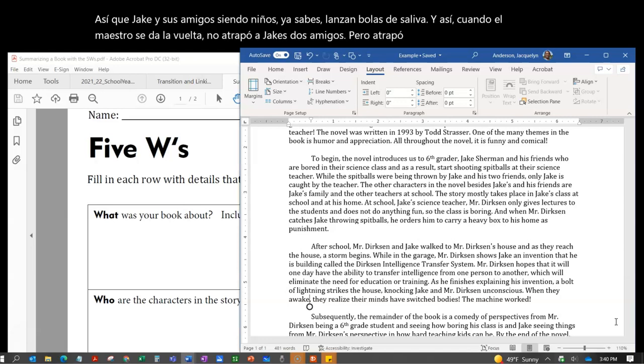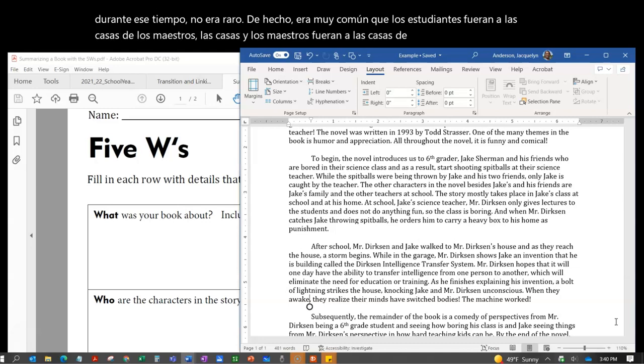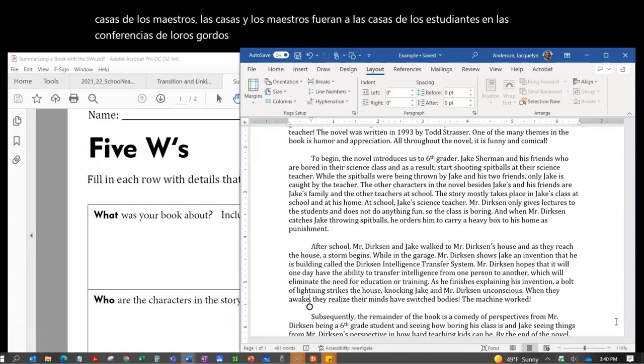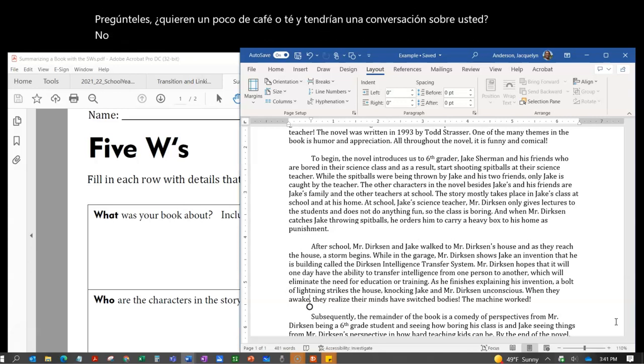And so as punishment, back during that time, it was not uncommon. In fact, it was very common for students to go to teachers' houses and teachers to go to students' houses. In fact, parent conferences, I remember several times, your teacher came to your house and talked to your parents. Your parents would invite them in, ask them, do they want some coffee or tea? And they would have a conversation about you. It's not done that way anymore. Most times parent conferences are done over the phone, but I kind of miss those days.